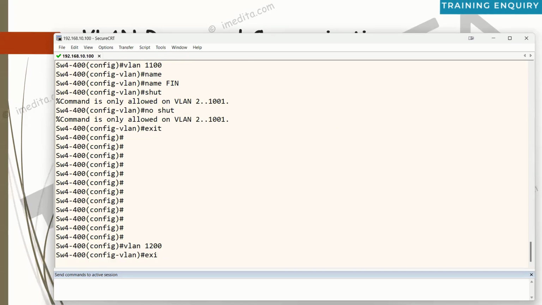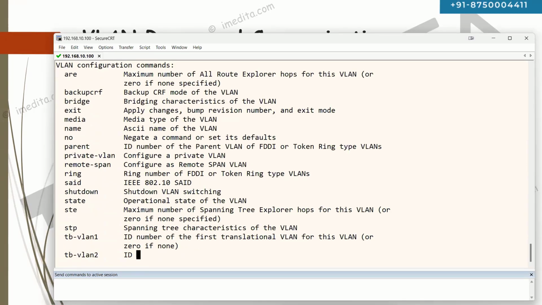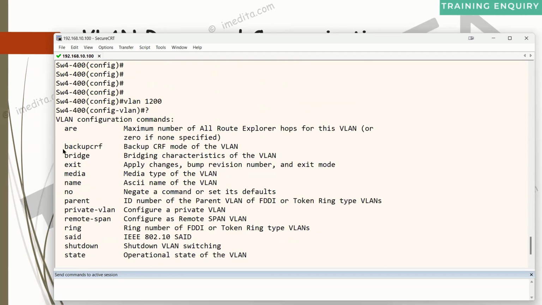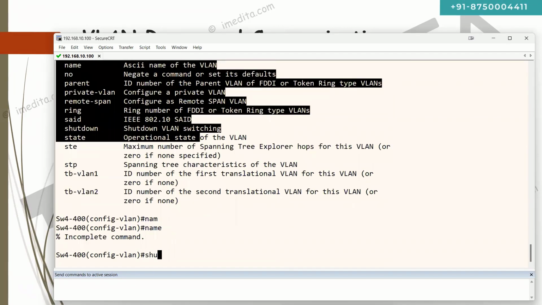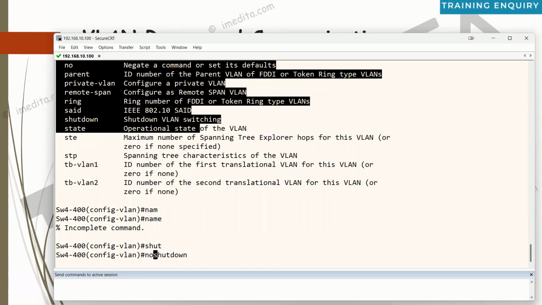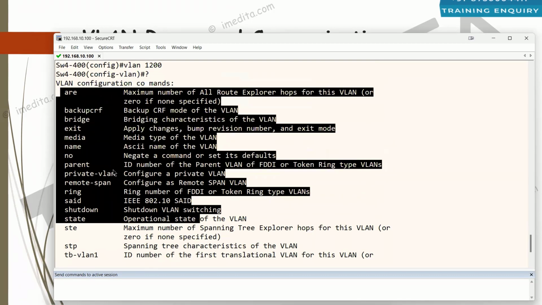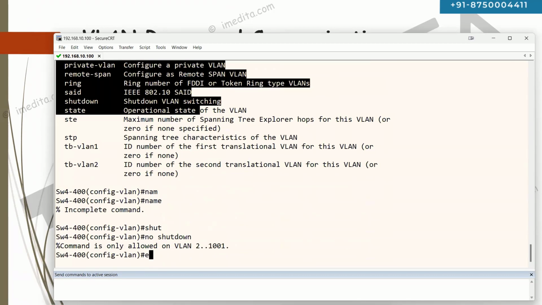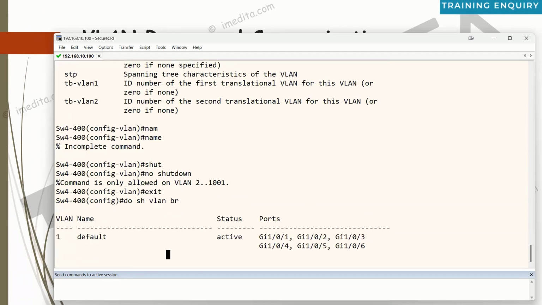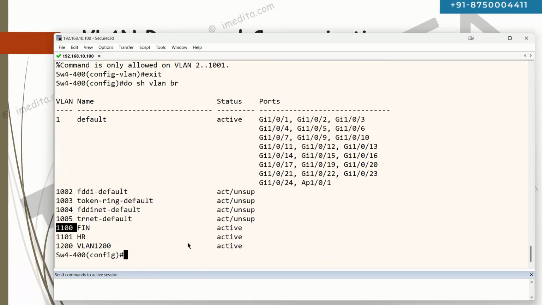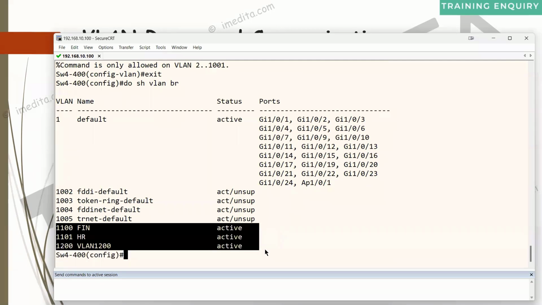We can configure other parameters as well. There are a lot of parameters that you can configure regarding that particular VLAN. For example, name you can configure. You can do shutdown, you can do no shutdown. You can configure other things for that particular VLAN. But until you exit from this mode, the VLAN will not be created and changes will not be done. So you exit. Now you will notice that the switch will finally configure the VLAN onto the device. Got it. Thank you. All right.